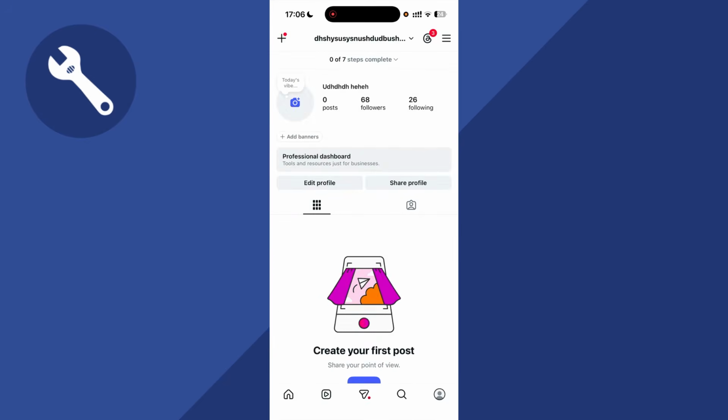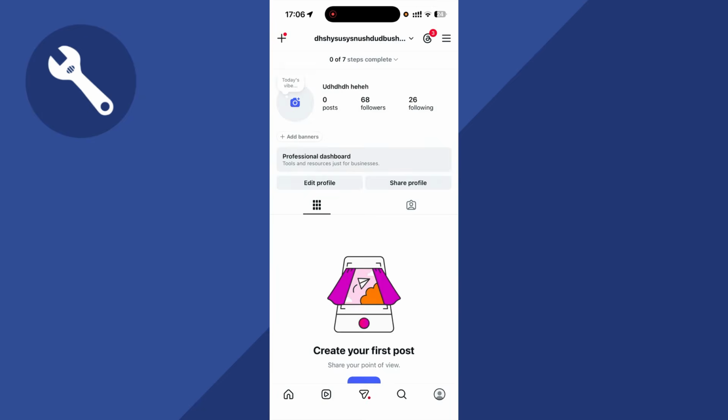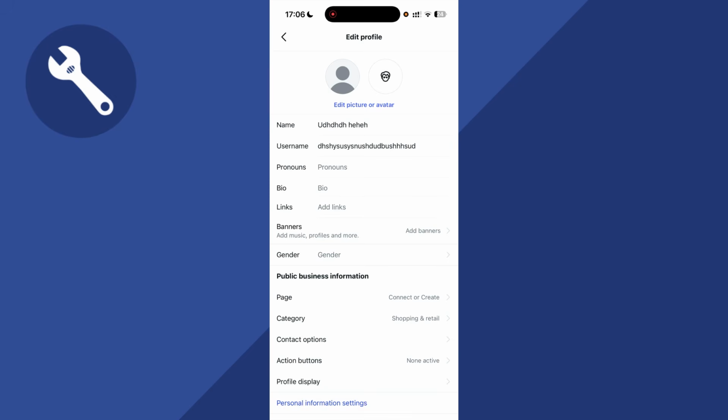So you can see now we have the option for professional dashboard, and this is going to give us access to all of our business tools. You can decide to add a profile picture, and you can also click on edit profile, and you can now add things such as a bio and also links to your website as well.